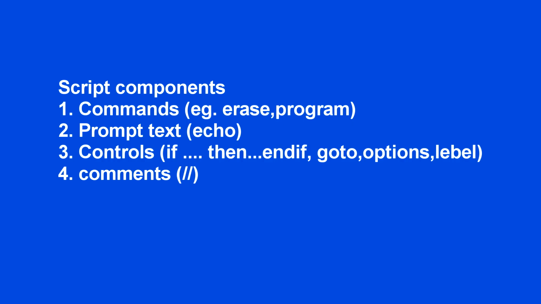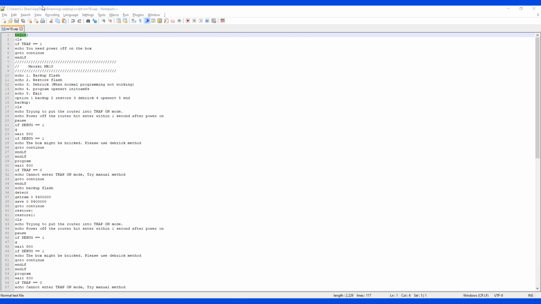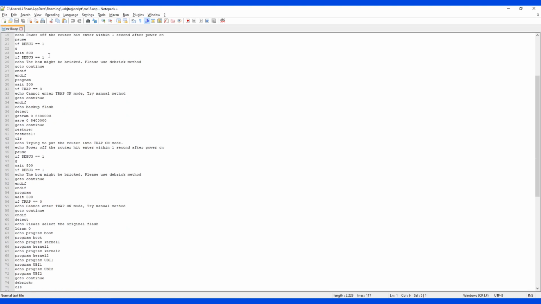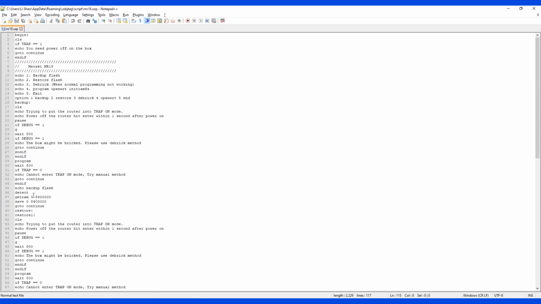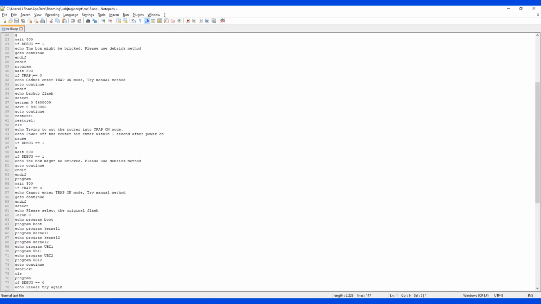Here is a list of script components: commands, prompt text, controls, and comments. The first line is begin with a colon. This is a label, and this is used in the control. When you go to the end, you can see go to label, which means after executing this line, it will go to the begin. And the label has to be unique within the entire script, so you can only have one label for begin.